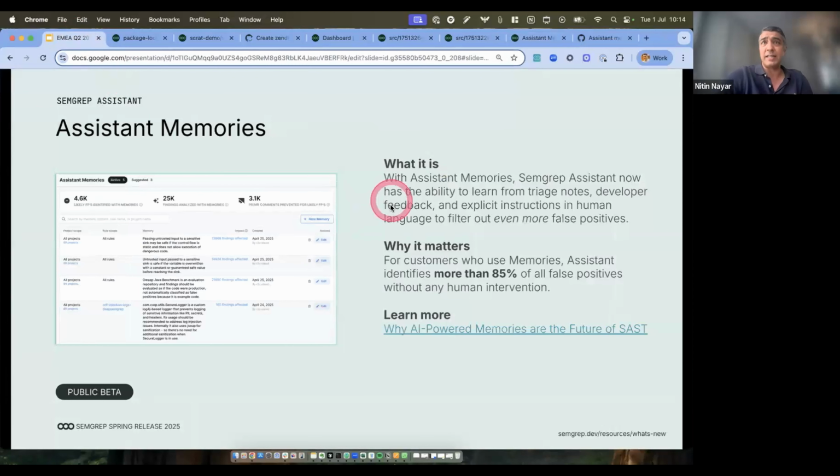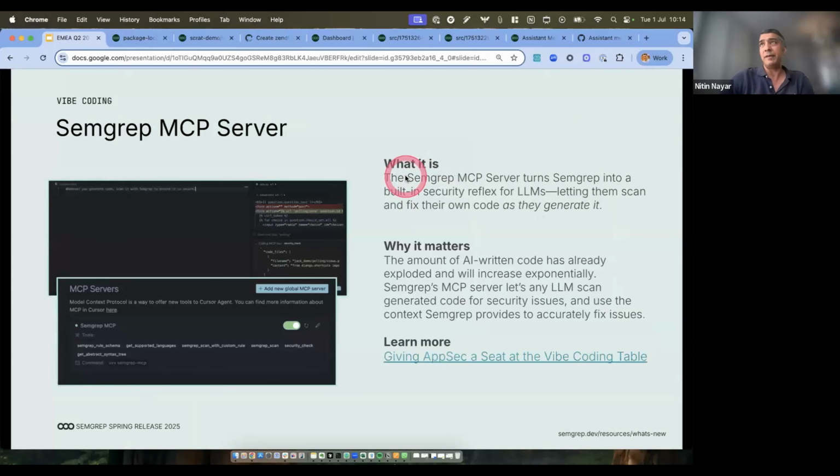But that was on the assistant side. The next one here, which has really been the hottest thing, one of the most talked about capabilities, is the Semgrep MCP server. We've seen with a lot of our customers, and I'm sure you guys are seeing this as well, lots of your developers are now moving from the legacy IDEs like JetBrains and VS Code to the Cursors and the Windsurf kind of AI-enabled IDEs. And so what we've done here is actually created a Semgrep MCP server, which can be inserted into their workflow.